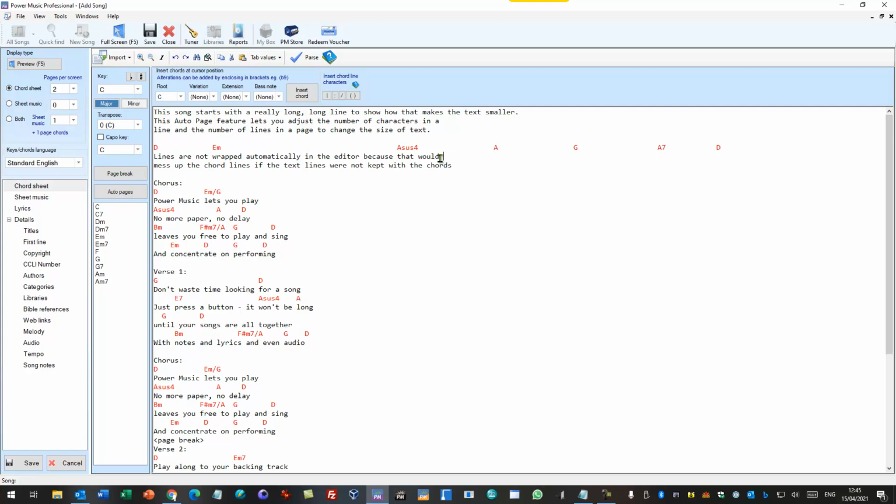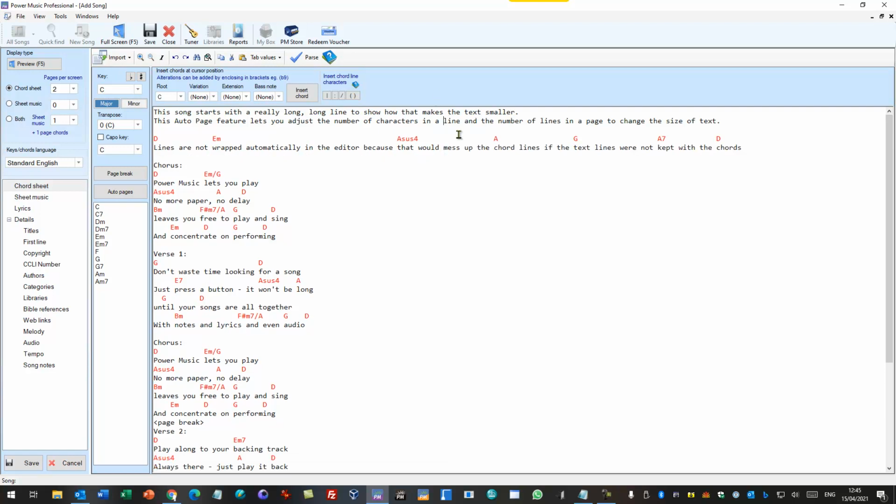So let me put it back to the way it was before. I'll put this one back as well. And let's see how auto paging deals with this. Now I'll just point out something as I'm going along. Notice that there are blank lines between the verses and the choruses. These are used by Power Music to decide where to split the chord sheet. It doesn't want to split it in the middle of a verse or the middle of a chorus. It will always split it on a blank line if it can.